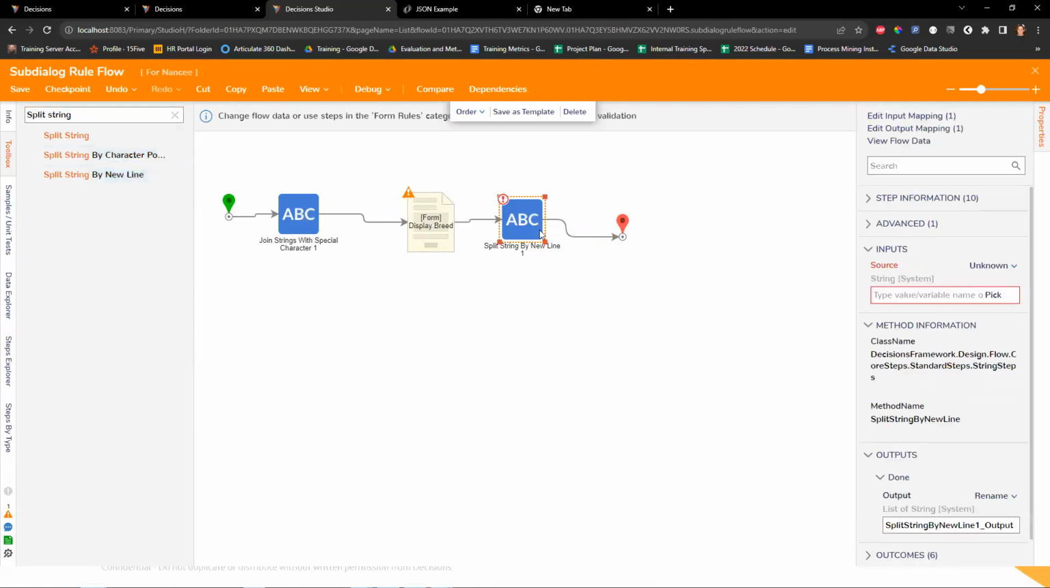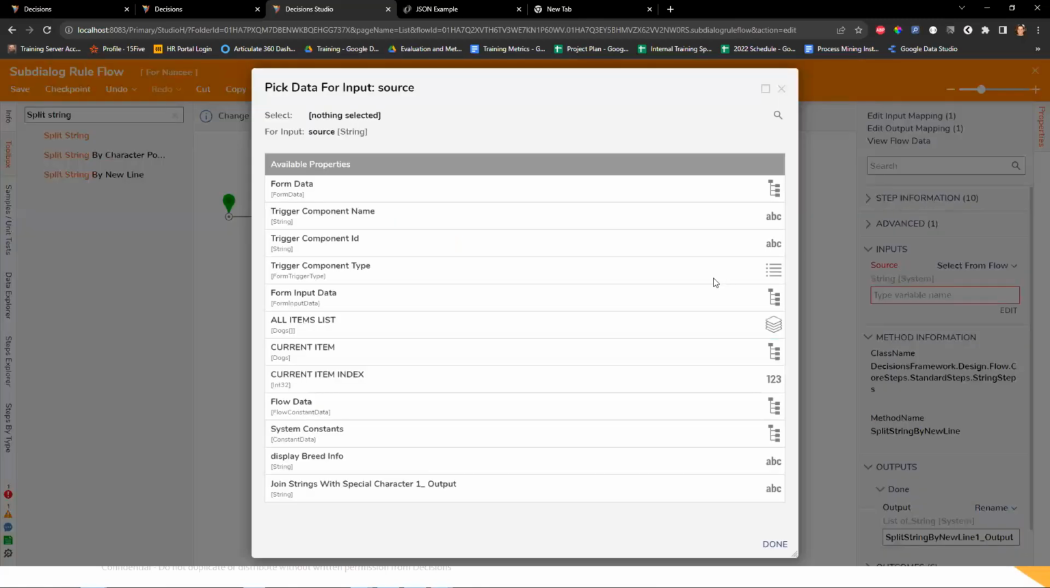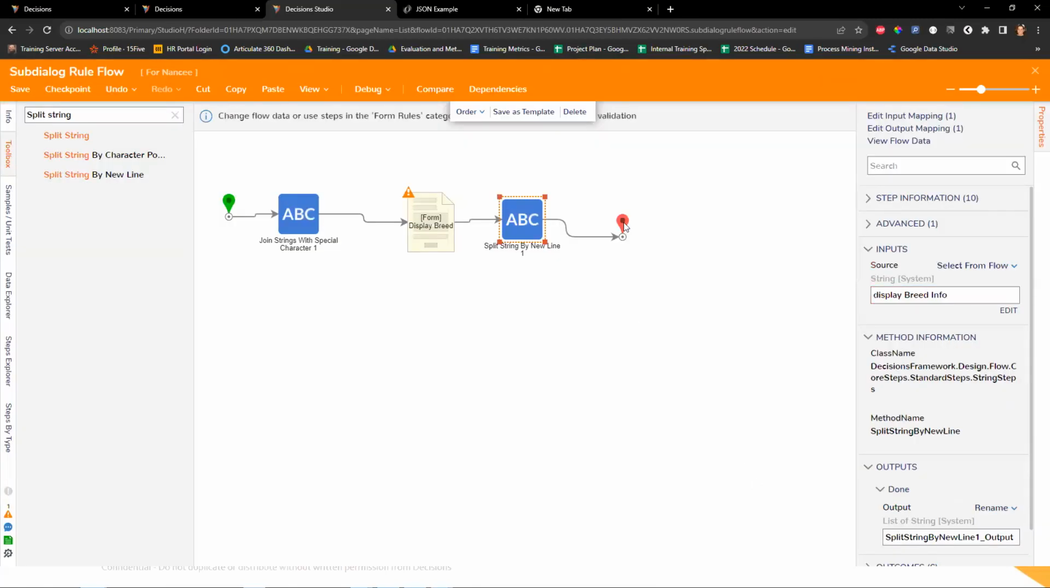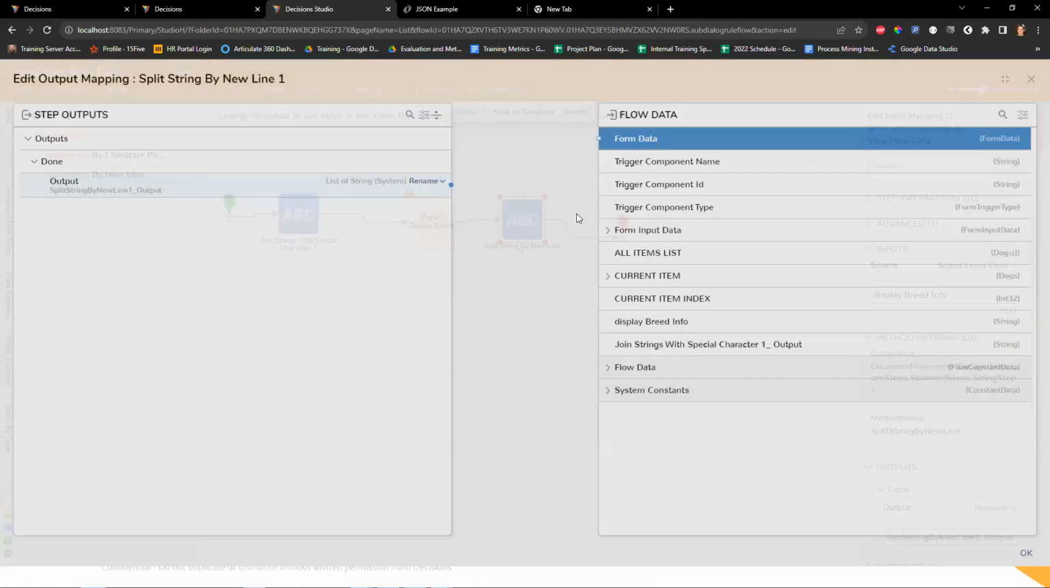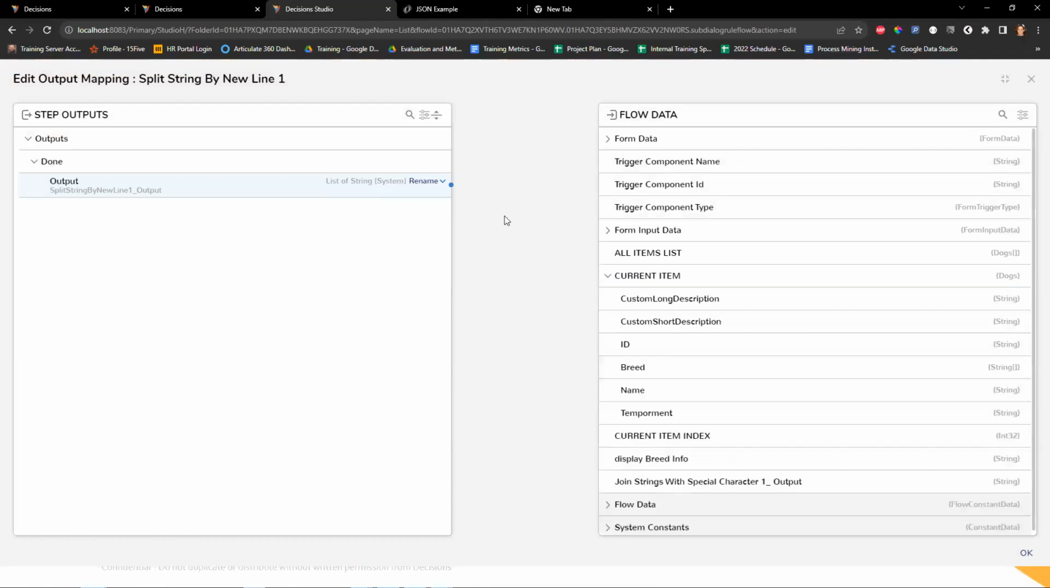Here we go, split string by new line, because that's what we're going to do. The source will be the output of display breed info. Then I'm going to update that current item's breed with that name.